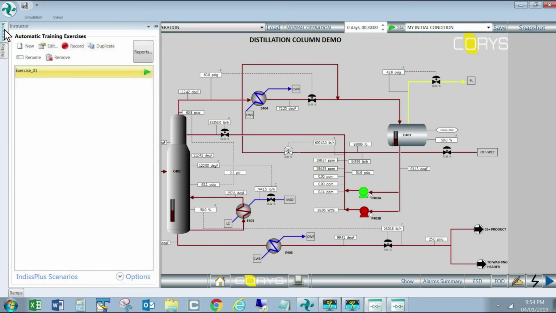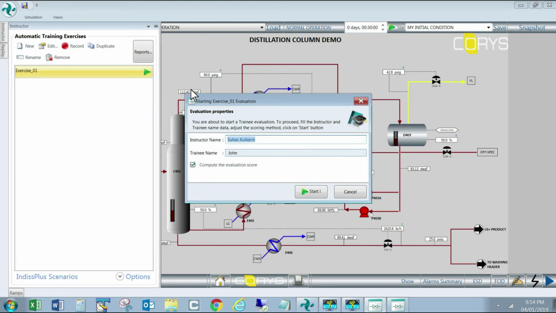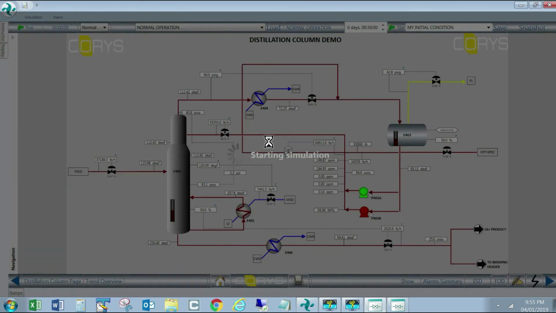So now I'm going to run this exercise. I just click on run. It's going to ask who's the instructor for this exercise, who's the trainee. Say it's going to be John. And do you want to compute the evaluation score? You can either check it or uncheck it. If you check it, then it's going to give you a score, and you'll see it in the end when it dumps a report of the exercise. So I'm going to start the exercise.